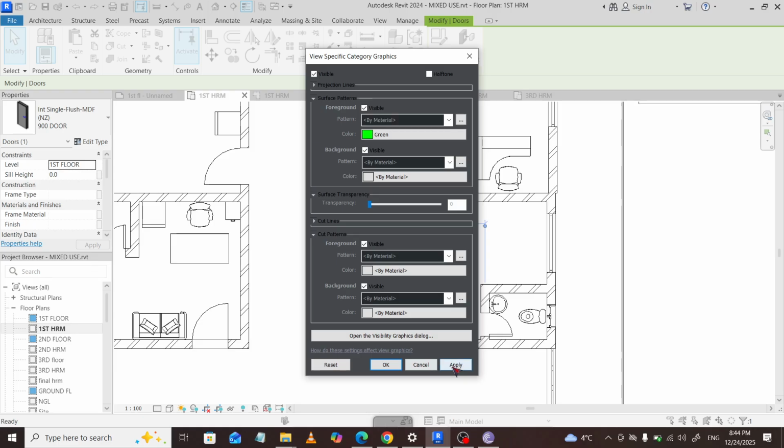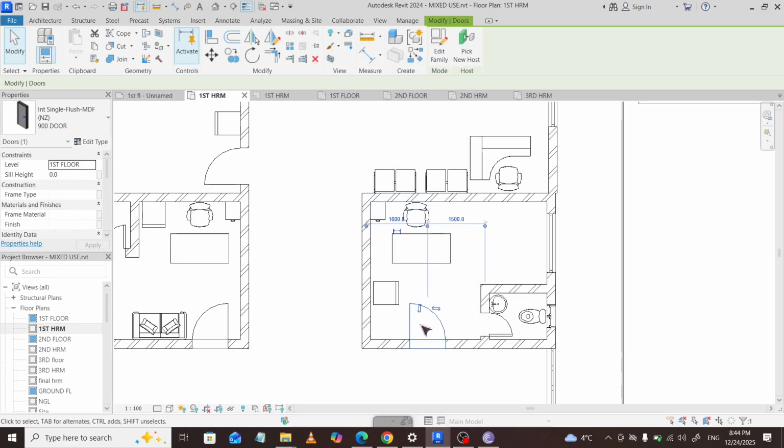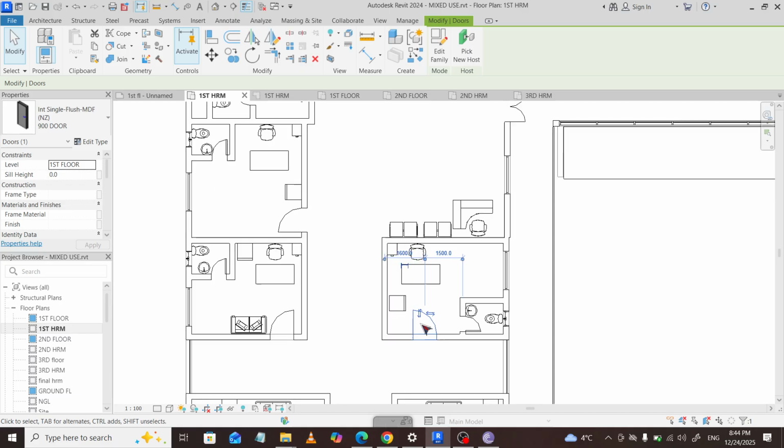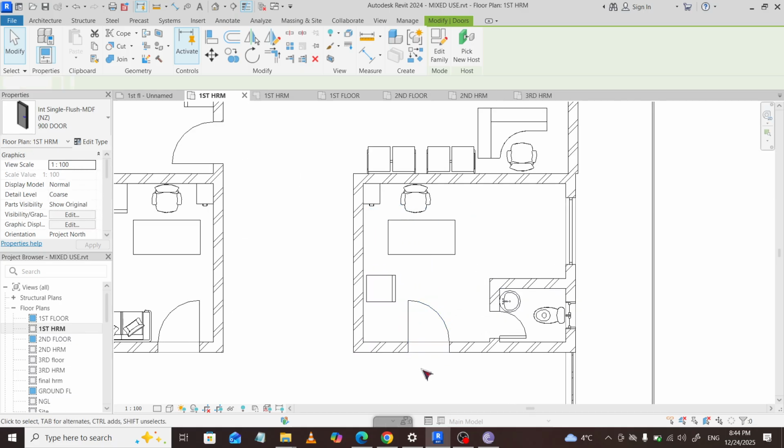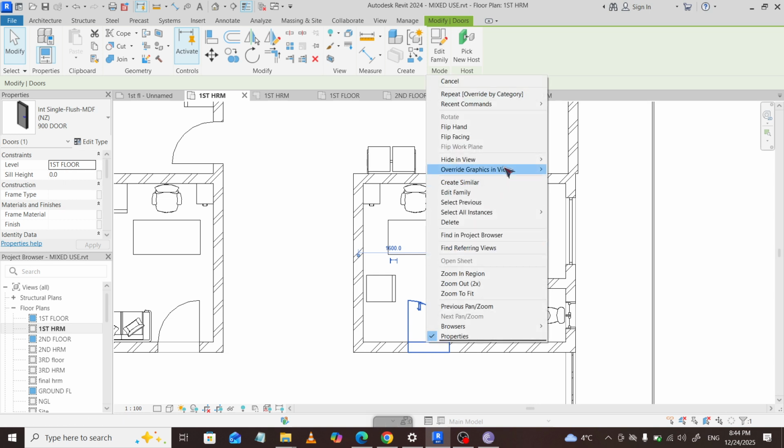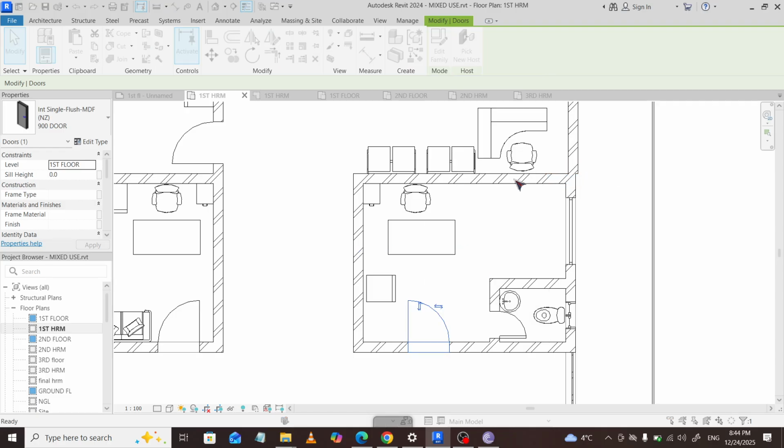When you're satisfied, click OK. The override applies in that view only. That means if you switch to another plan, section, or 3D view, you'll see the default graphics there unless you repeat this process. This view-specific behavior is incredibly useful for presentation sheets, coordination, and red lines because it gives you full control without global side effects.